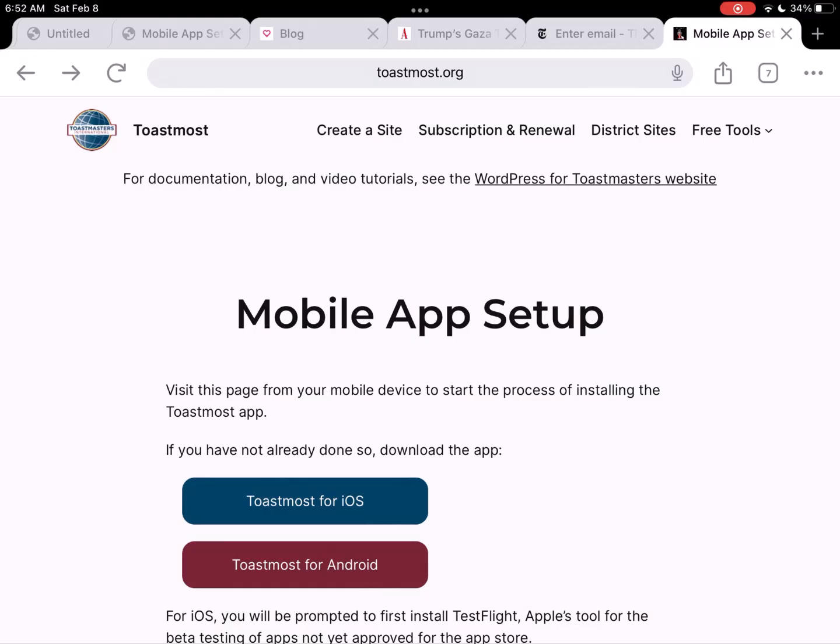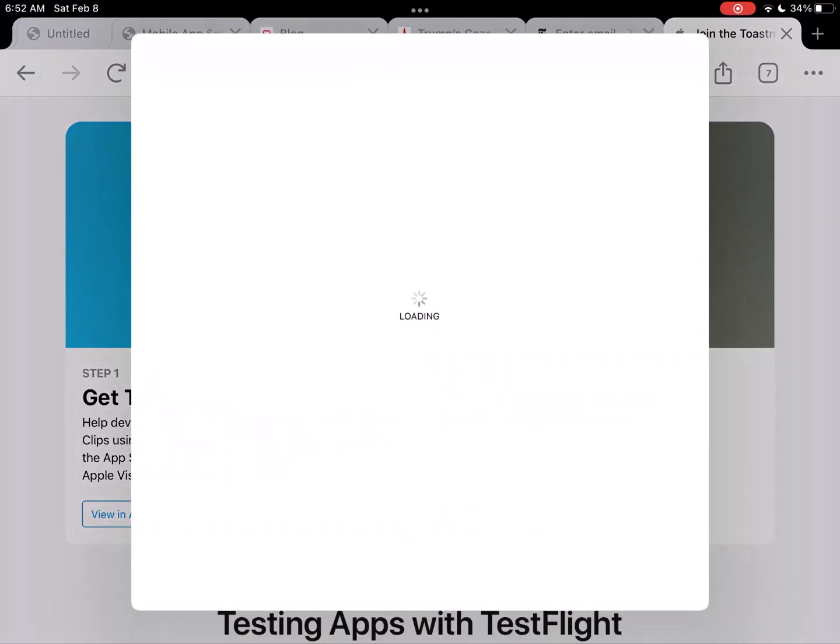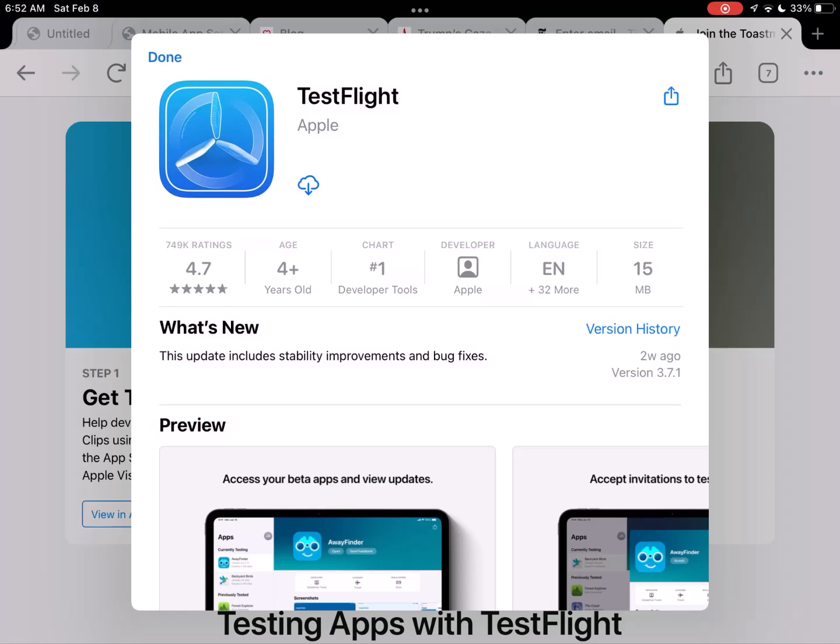This is a recording on an iPad of following the link from the website to the TestFlight service, which is Apple's service for testing apps that are not yet in the App Store. So they want you to be able to do it safely. They give you a prompt to download the TestFlight app. So we're going to download and open that.